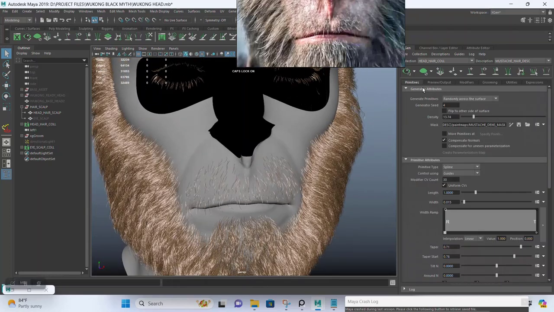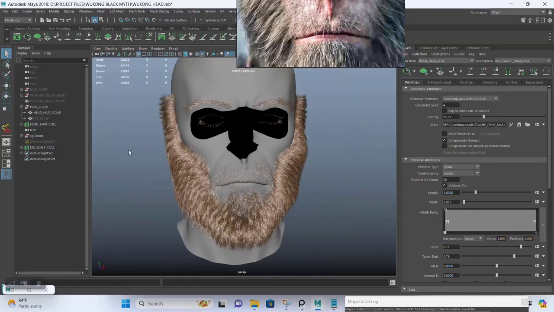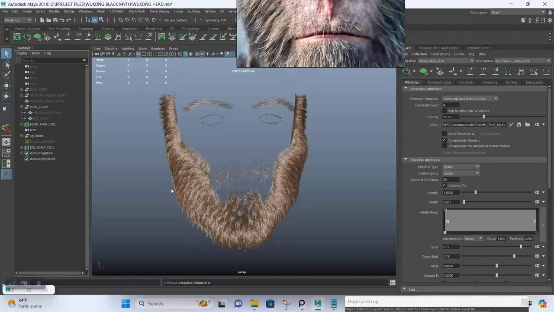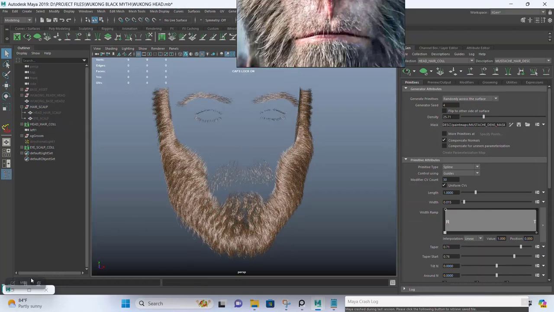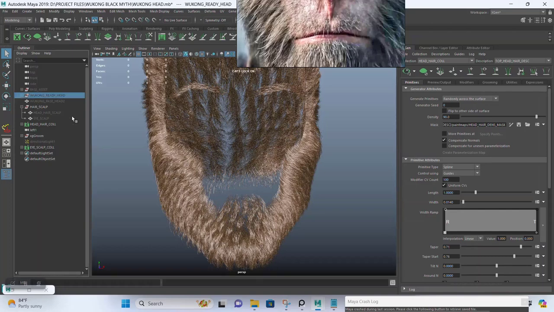Maybe we can increase the density some more. Save this. I think we are good. Hide this. So let's visualize everything. Top head, let's see this thing. Let's review this.